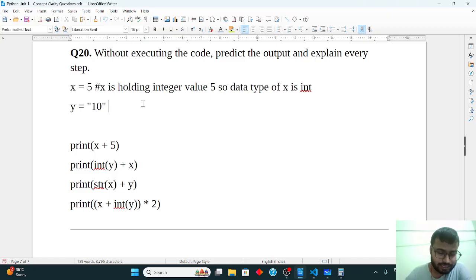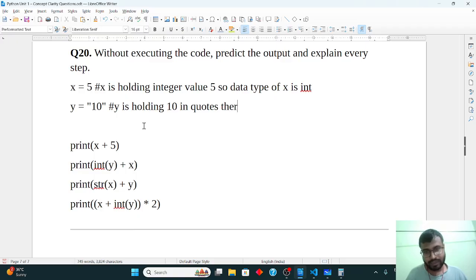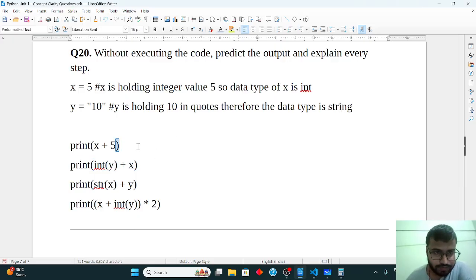The second is y variable, and y is holding 10, but we can observe that 10 is written in double quotes. Therefore the data type of y is string. So y is holding 10 in quotes. Therefore the data type is string. So let's come to the first question.